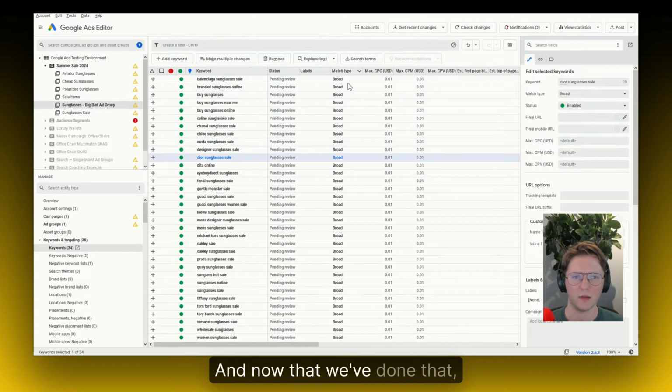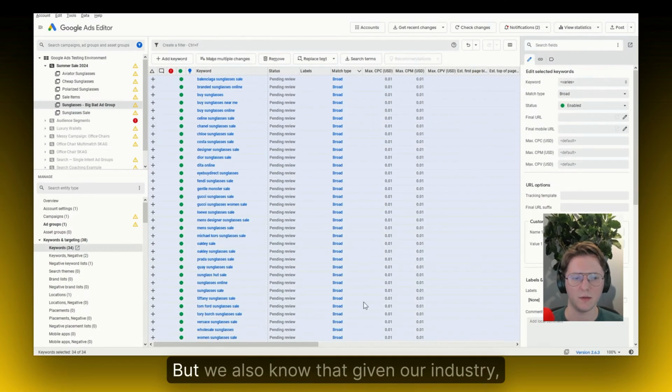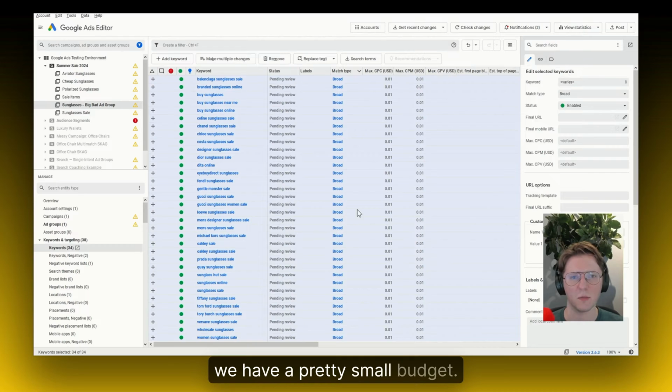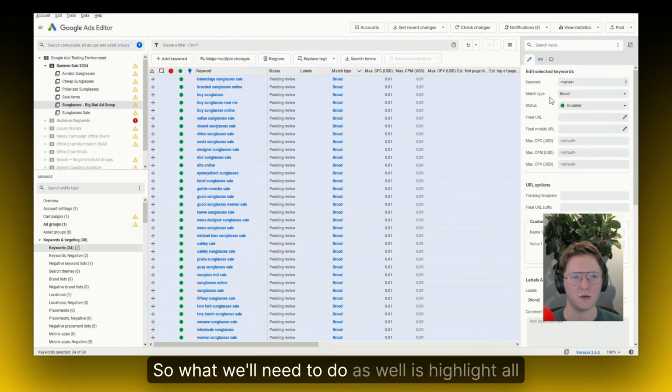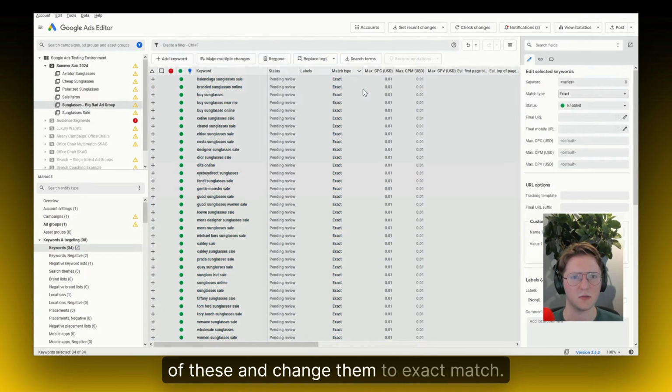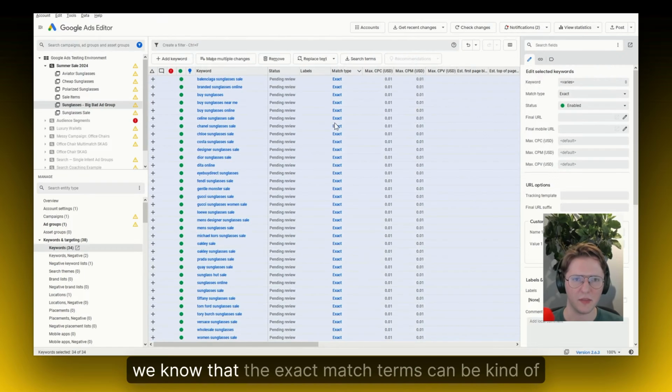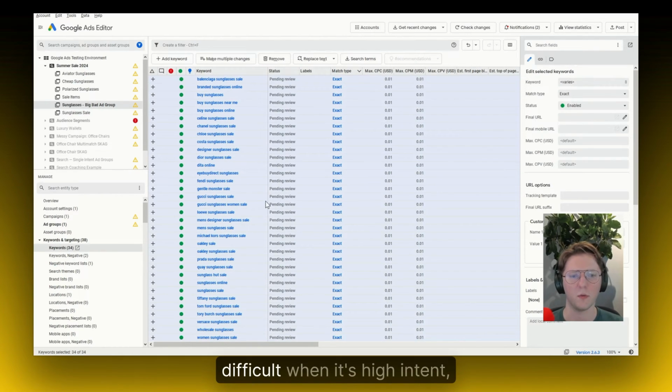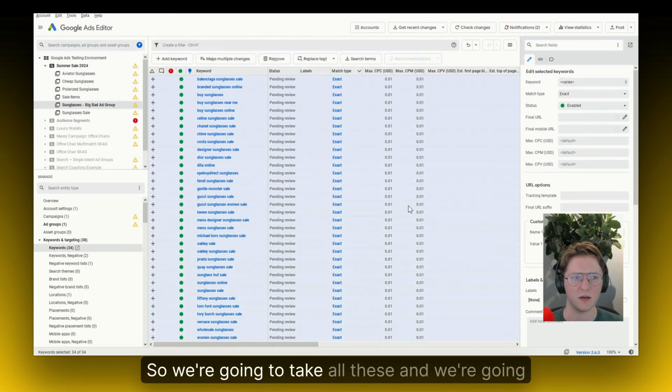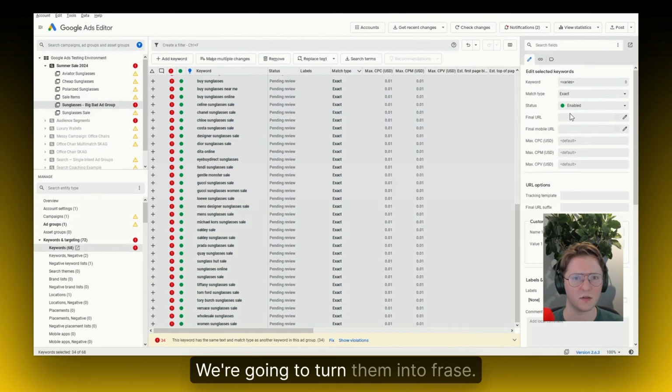Now that we've done that, we've gotten the list down pretty well, but we also know that given our industry, broad match type doesn't actually work very well for us. We have a pretty small budget. So what we'll need to do as well is highlight all of these and change them to exact match. But we know that exact match terms can be kind of difficult when it's high intent, sale, purchase, etc. terms. So we're going to take all these and duplicate them as well. We're going to turn them into phrase.